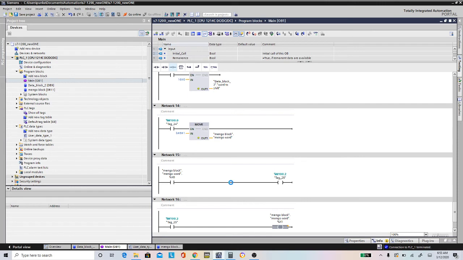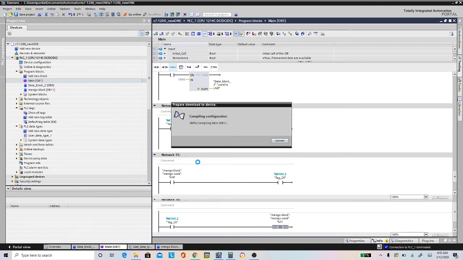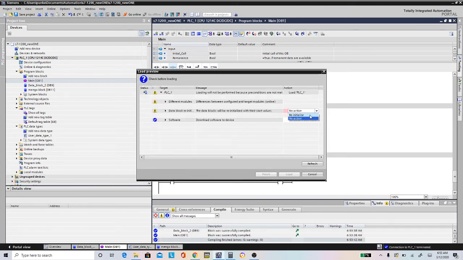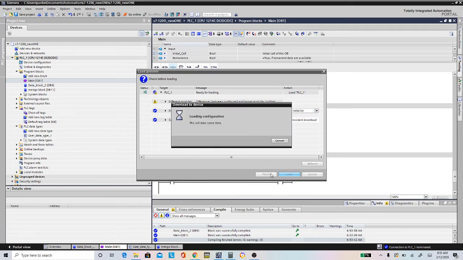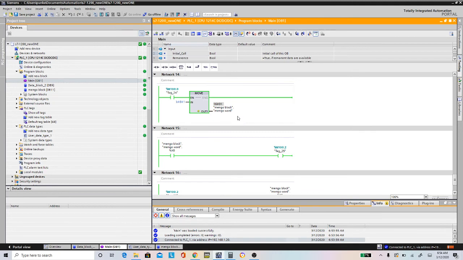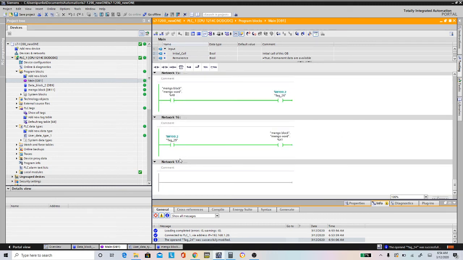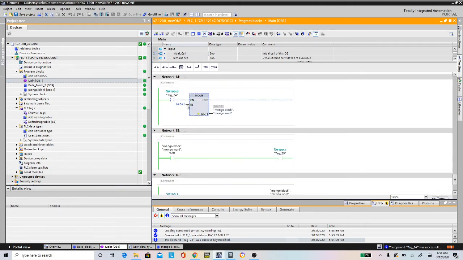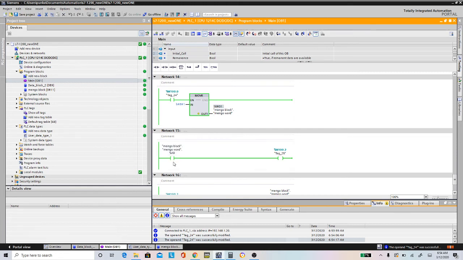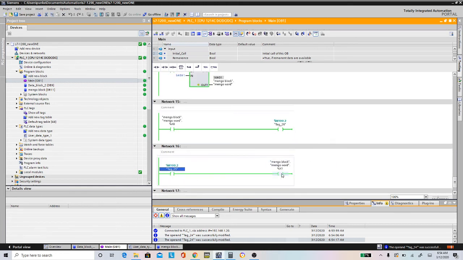Download it up. Initialize. So if I turn that on, it will move one, that comes on. When this comes on, it turns on that one.